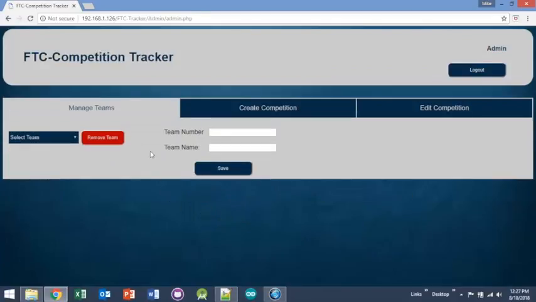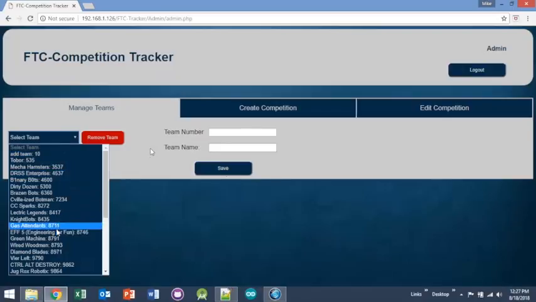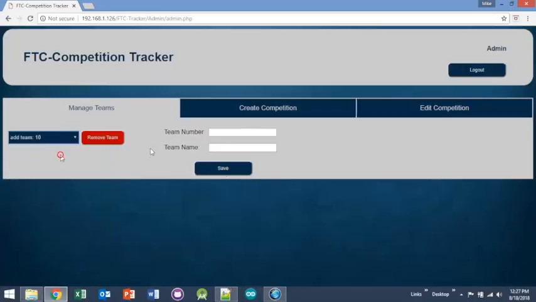When you first log in, you will be on the Manage Teams tab. It is here where you'll create and remove teams from a list that you'll use to pick when you create a competition. In this case, we'll create team number 10 and call it add team. Because it's not a real team, we'll actually select it and remove that team from the list.